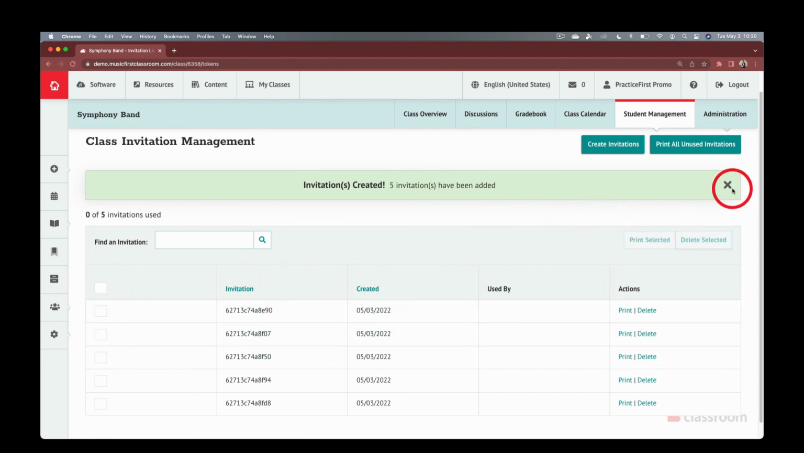When you select multiple invitation codes, one PDF sheet will be generated with multiple pages and multiple codes with sets of instructions. Print these out and hand them out to your students, and they'll have everything they need.